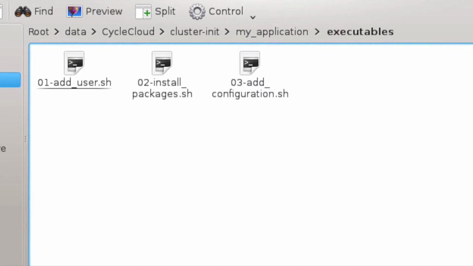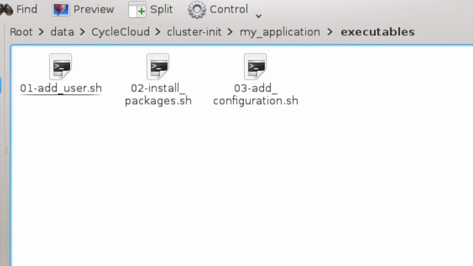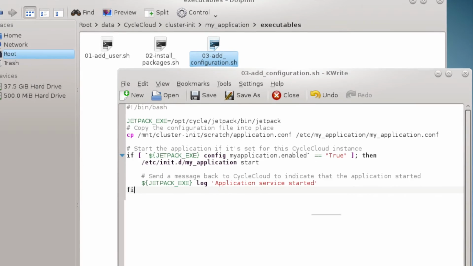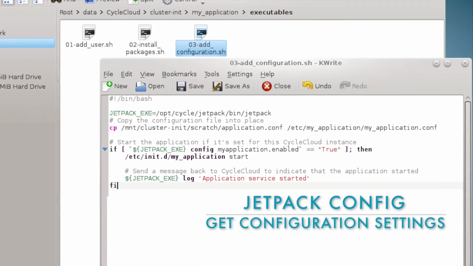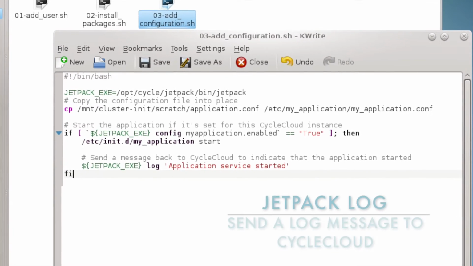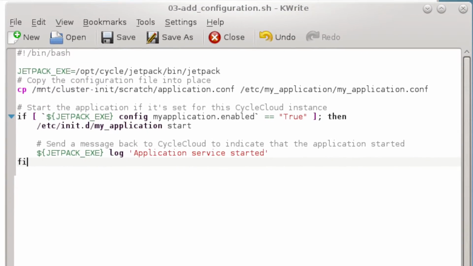Executables can reference files in Shared or Scratch, or system files already on the image. In addition, executables can use CycleCloud's Jetpack tool to reference the instance's CycleCloud configuration or to send messages back to CycleCloud. This allows for a single executable to behave differently based on an instance's characteristics.